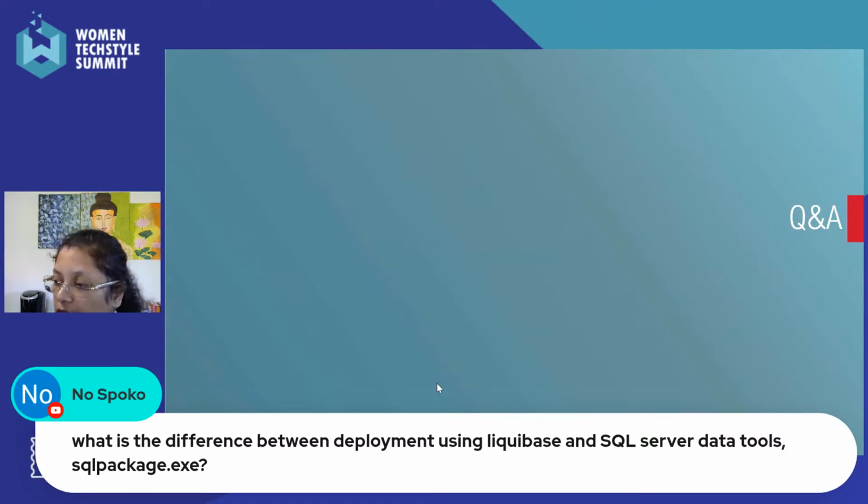What is the difference between deployment using Liquibase and SQL Server Data Tools, SqlPackage.exe? I am not fully aware of SqlPackage.exe. So this was more towards bringing database changes within an application. So it is not managed separately and is more targeted towards the team who are actually app developers and manage their database as well.